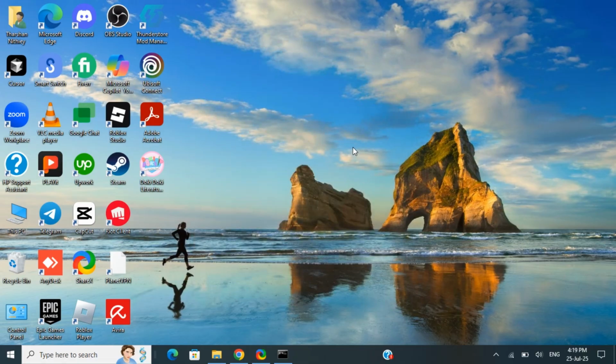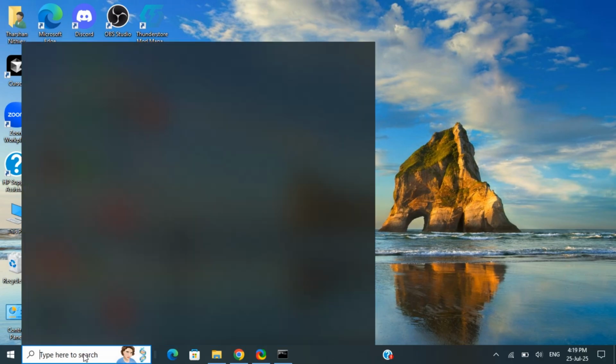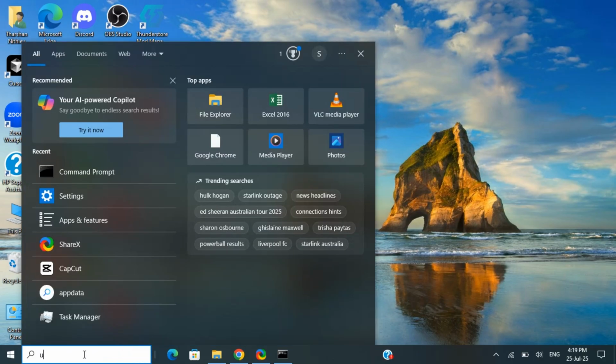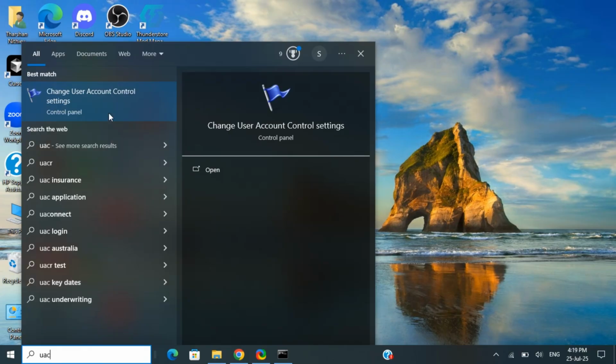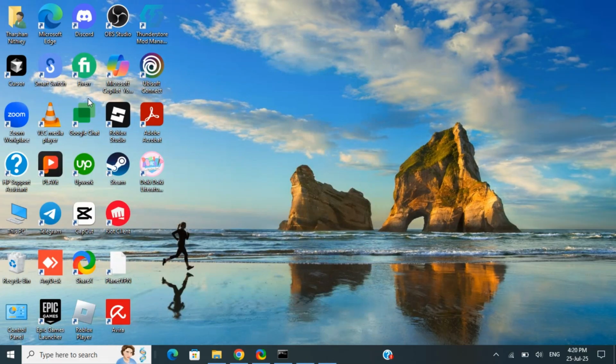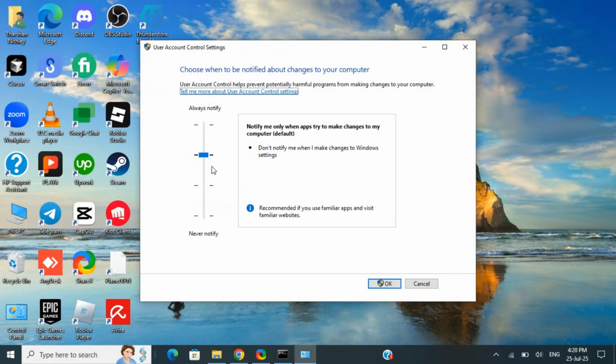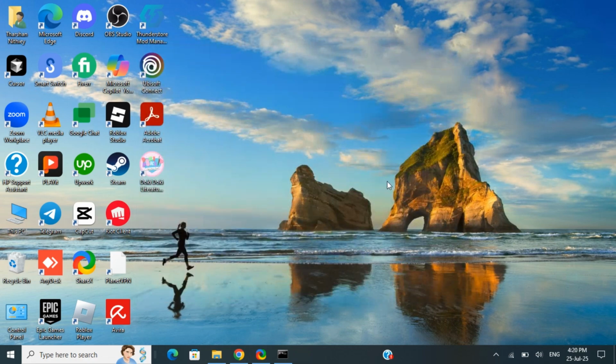And then next, step 2, what we're going to do, on your search bar here, search for UAC. Search for UAC and go to your user account control settings here. So once you're here, you're going to bring this bar down to the third option. So it's 1, 2, the third one. So bring it here to the third option. Once I've done that, hit OK. That's the second step.